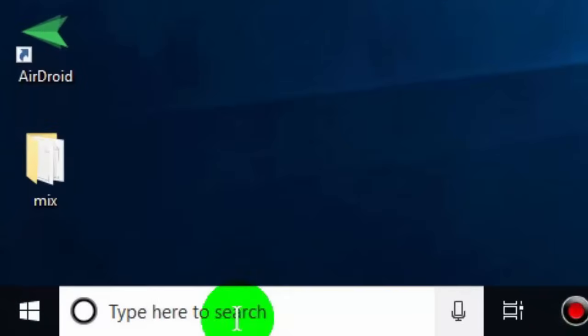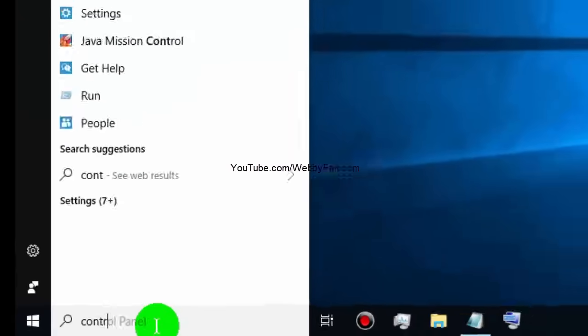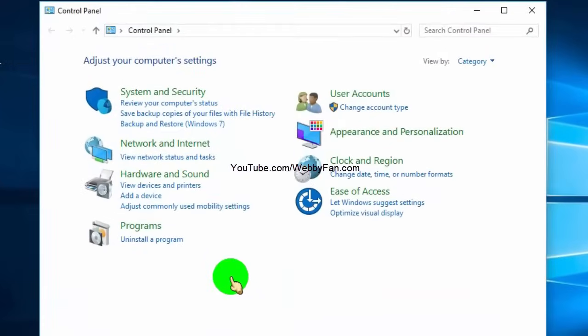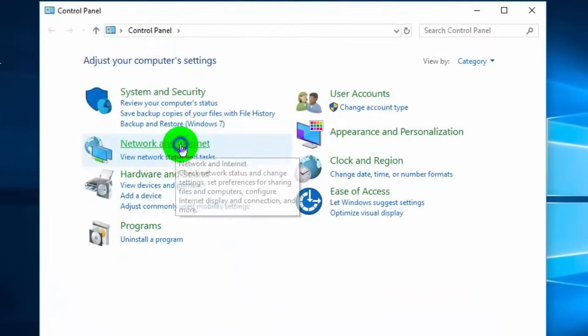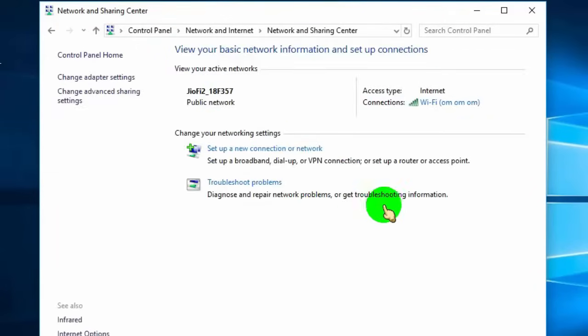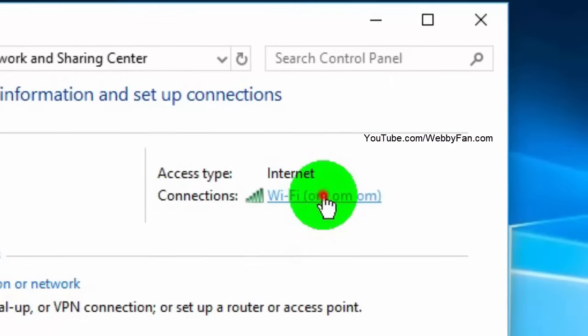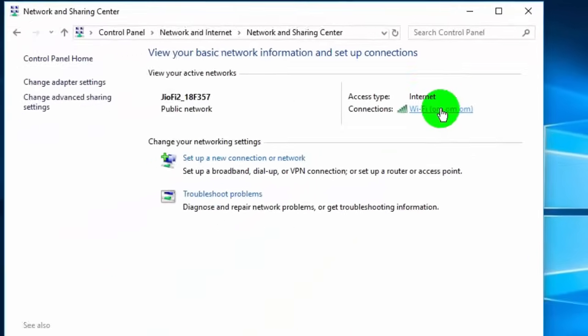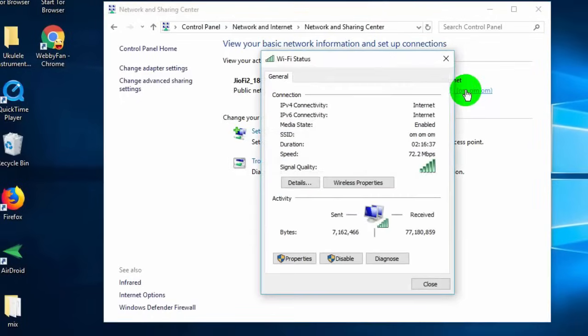So first of all, go to Start menu, and search for Control Panel. Now, click on Network and Internet. Click on Network and Sharing Center. Go to Connection tab, and click on your Wi-Fi. Click on Properties.